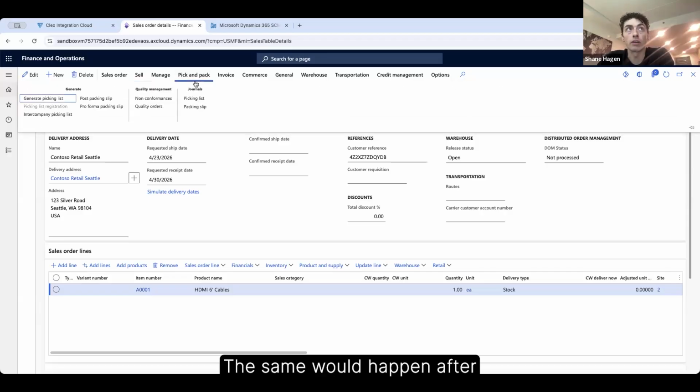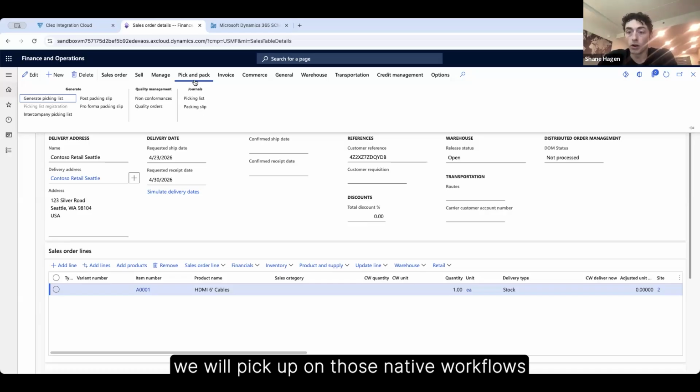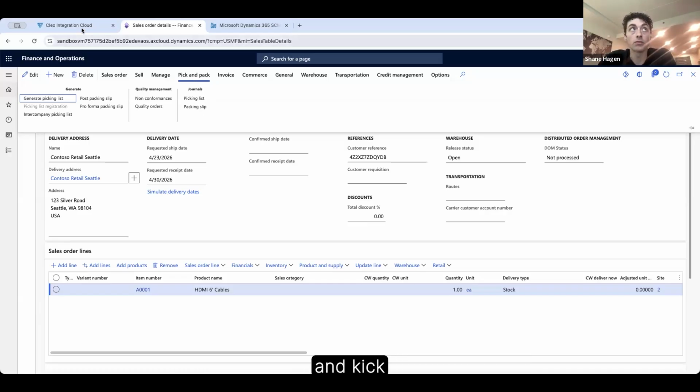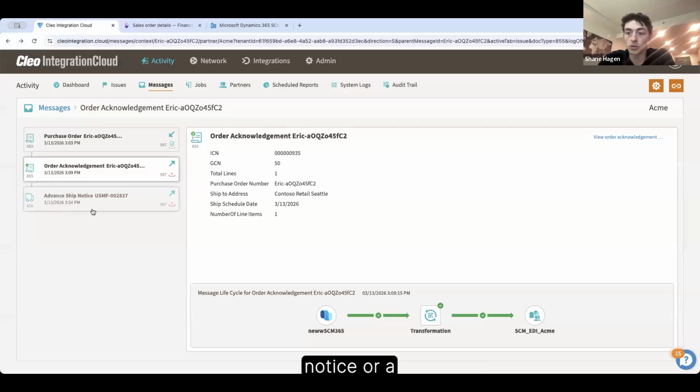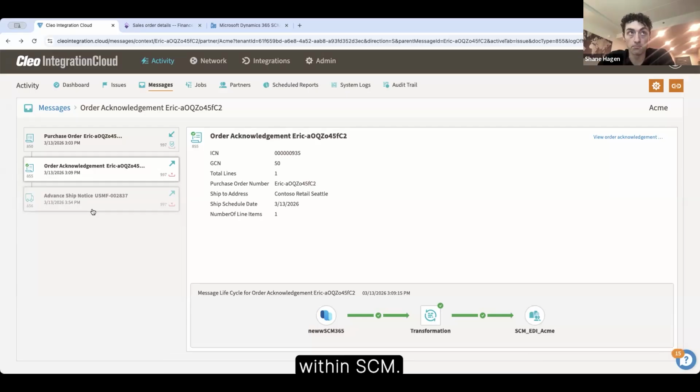The same would happen after your pick, pack, and ship process, whether that's an internal process or a process with a third-party warehouse. We will pick up on those native workflows within SCM and kick off the sending of a shipment notice or a 3PL warehouse transaction whenever necessary, right? Whenever those steps are executed within SCM.